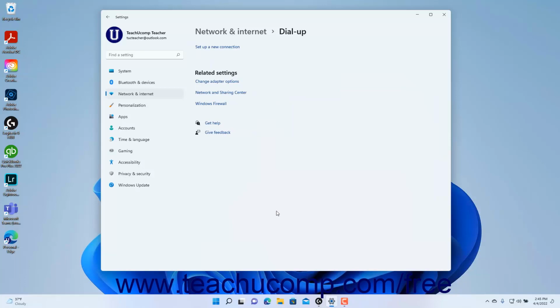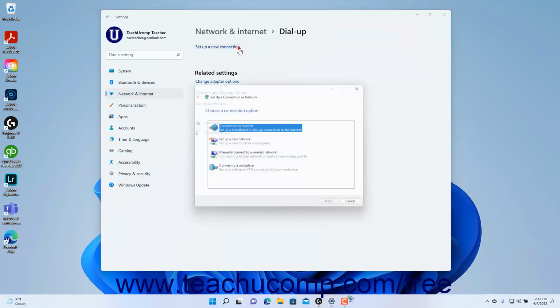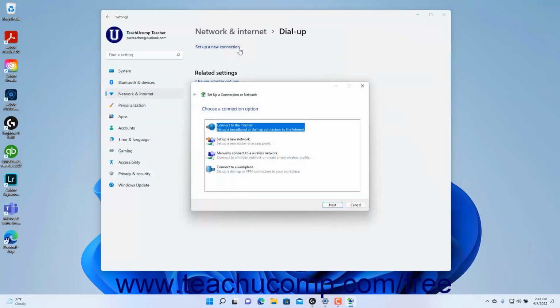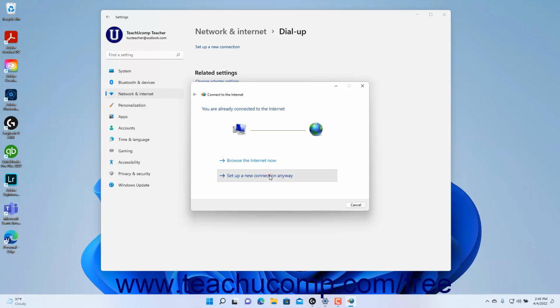To create a new dial-up connection, click the Setup a New Connection link at the right side of the window to open the Setup a Connection or Network wizard. Ensure the Connect to the Internet choice is selected, and then click the Next button to continue. Then answer the questions posed in each screen of the wizard to finish creating the dial-up connection for your device.